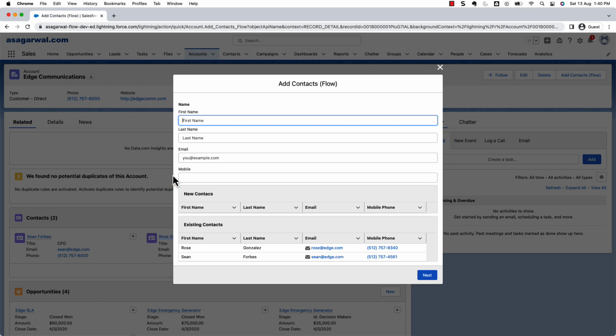Below the data entry screen there are 2 data table components. The first data table component will show all the new contacts that we will be adding. And the second data table will show all the existing contacts for the current account. Let's go ahead and enter the details of the first contact that we want to add.